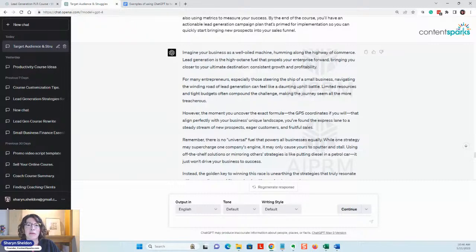So it's got steering the ship of the small business, navigating the winding road of lead generation can feel like a daunting uphill battle. Okay, we've had 3 metaphors so far. Limited resources and tight budgets often compound the challenge, making the journey seem all the more treacherous. So some of that you can use. This is the point where I'd probably go back and use the initial stuff and then just pull in some of these bits that sound interesting. Like, I like limited resources and tight budgets compound the challenge. I like the daunting uphill battle. So you pick what you like.